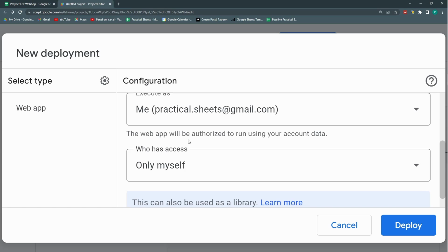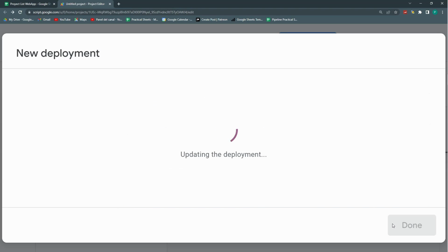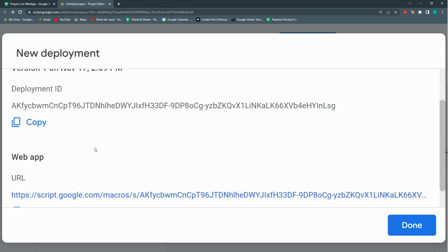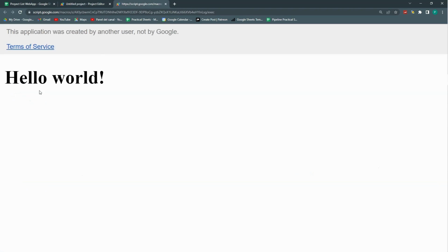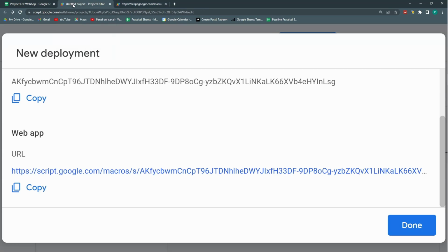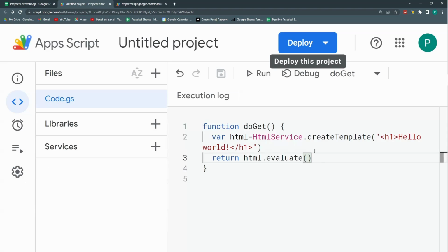The thing that you're going to change once you publish it is who has access. For now, you're just doing tests on yourself, so only myself will work great. Let's do deploy. Okay. And now what you need is this URL. So we're going to go to this URL, control click, and here I have my hello world. Nice. Okay. However, let's say, for example, that I change this hello world to hello world, I'm Juan.